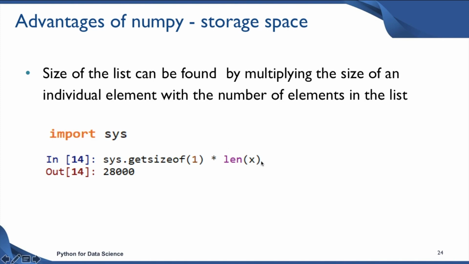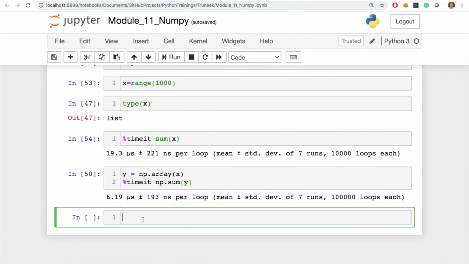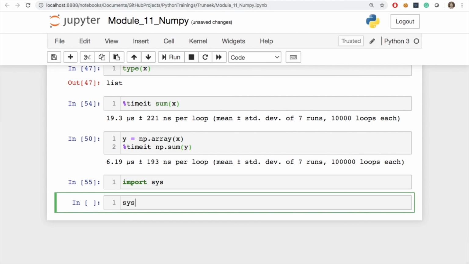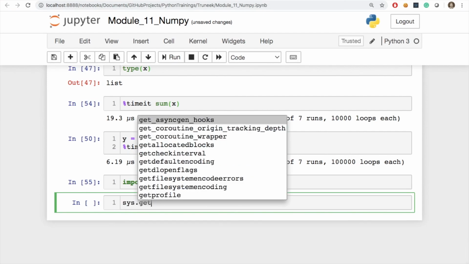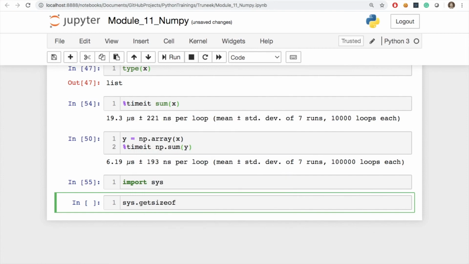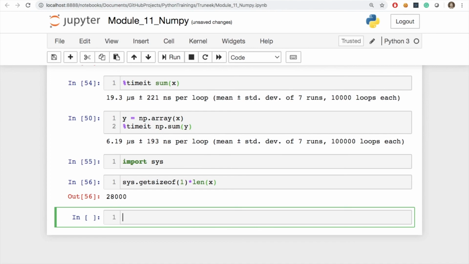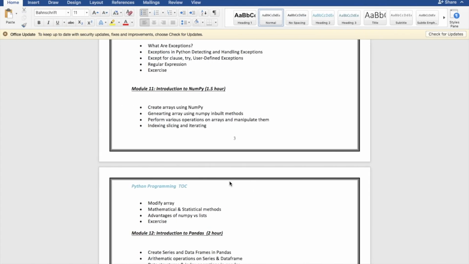First we'll get the length of x and multiply the getsizeof of one element by the length. First we'll check this. For that we need to import sys, then sys.getsizeof(1) times len(x). So 28,000 bytes of memory were taken by the list.